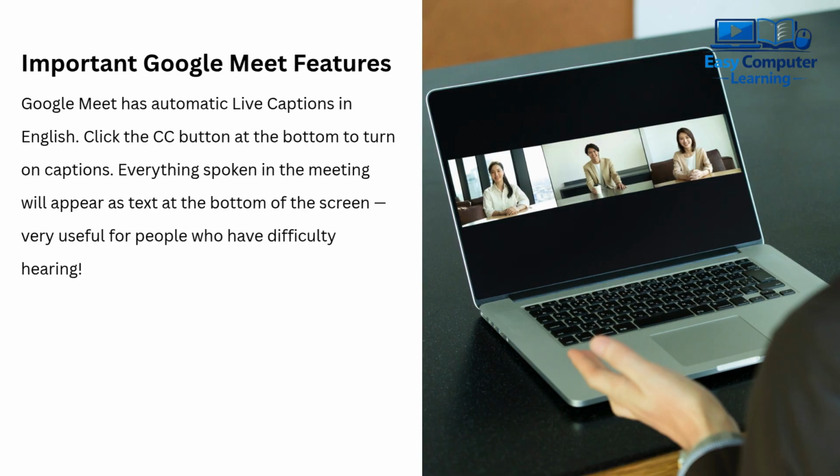Google Meet has automatic live captions in English. Click the CC button at the bottom to turn on captions. Everything spoken in the meeting will appear as text at the bottom of the screen. Very useful for people who have difficulty hearing.